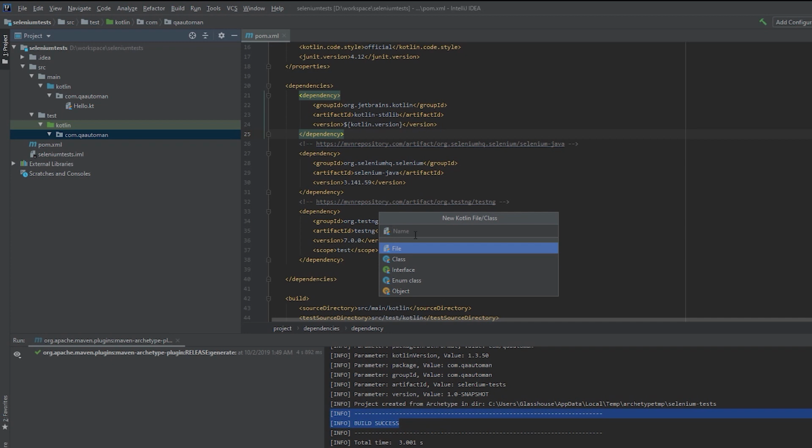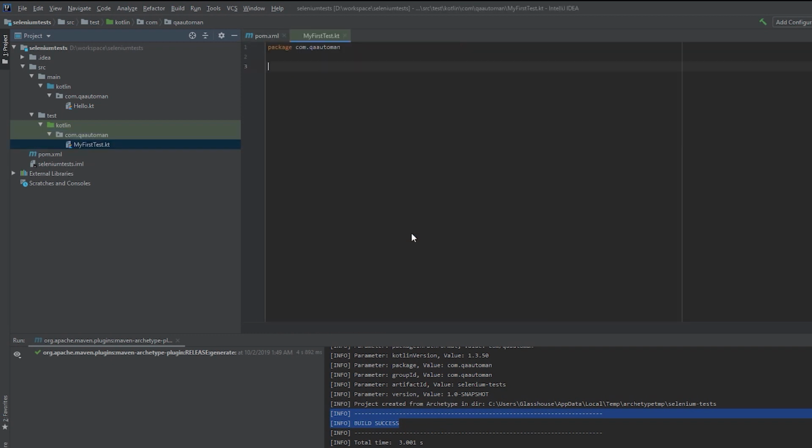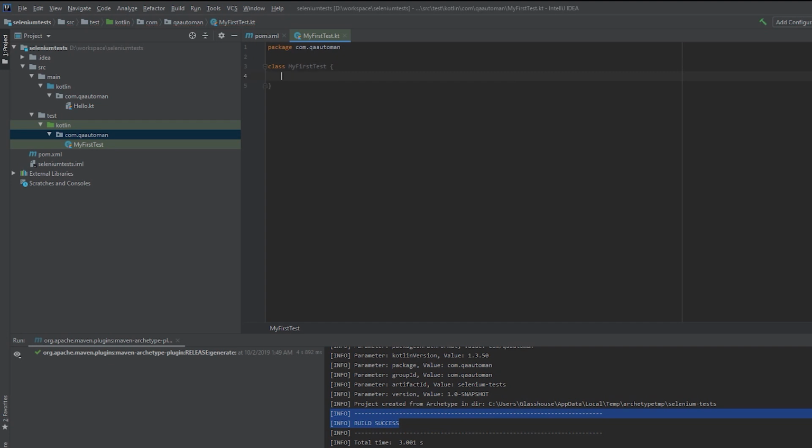So for right now, I'm just going to create my first test. It's just an empty file at the moment. So let's create a class because we want a test class to run our tests inside. So, MyFirstTest. And inside this class, we're going to add our first function. And in Kotlin, for functions, you type fun, because it's fun. Fun is letting you know that this is a function, and then you put a name.